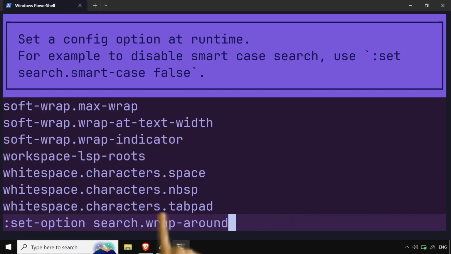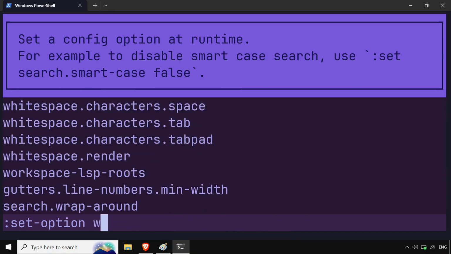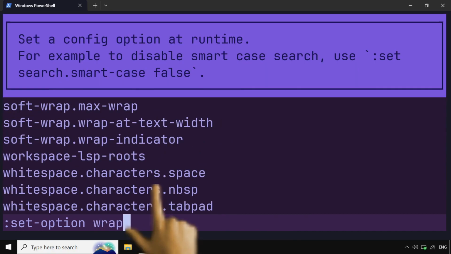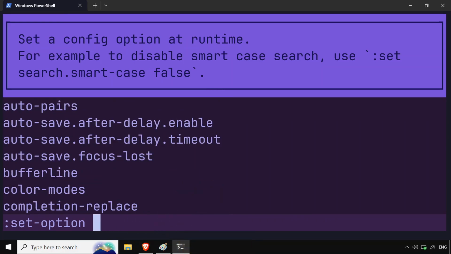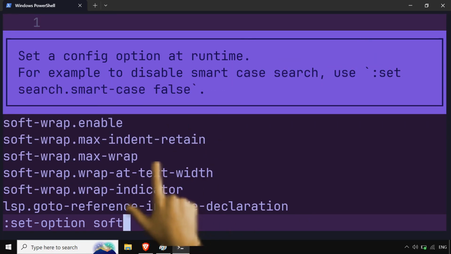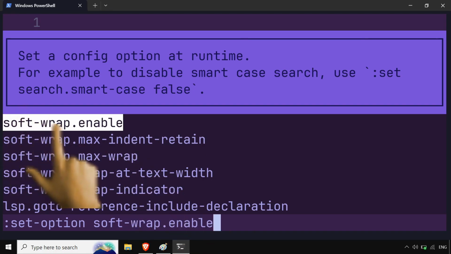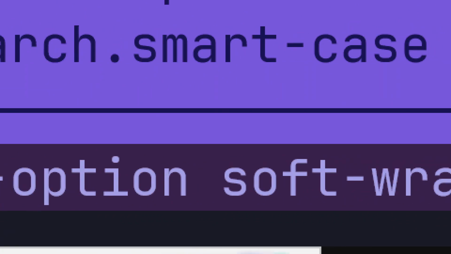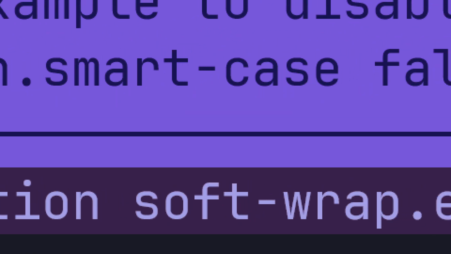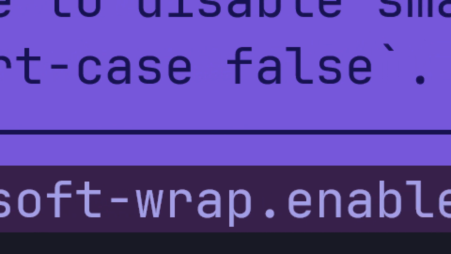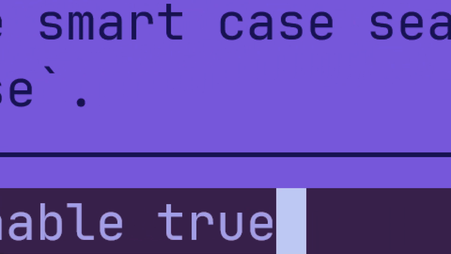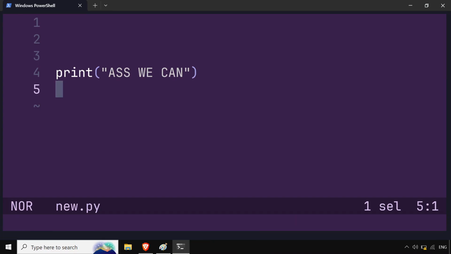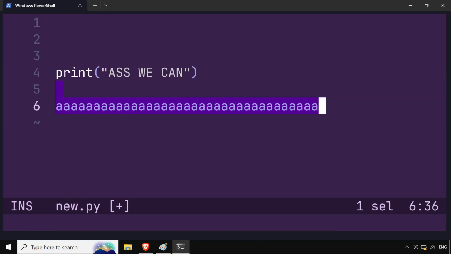Okay, what we got here? Just gonna type in wrap, and we're gonna want to have, you know what? Soft wrap. There we go. Soft hyphen wrap dot enable. Right there. Type in space. Put in true. And now we've got this set option: soft-wrap.enable true. Enter.